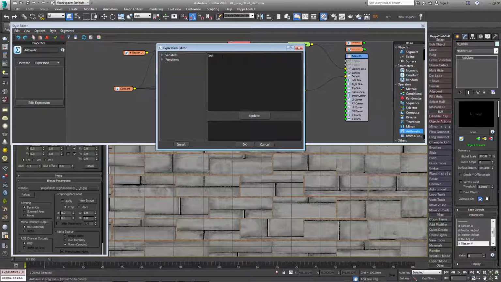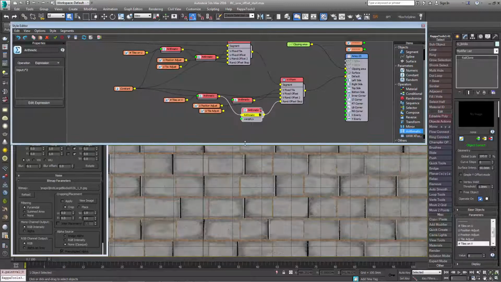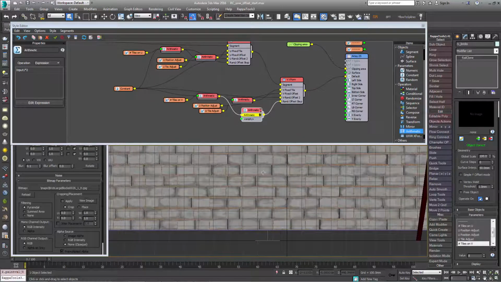The input 1 variable calls the value wired to the arithmetic node's first input slot. If more nodes are attached, you could access their values using input 1, input 2, input 3, etc. So now all the samples will have a texture with a joint because we're sampling only the odd rows.